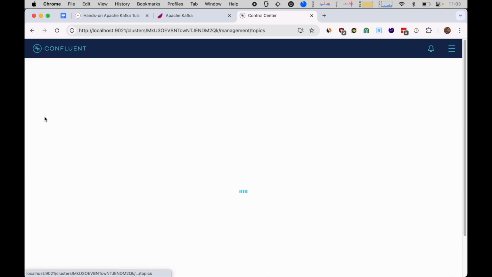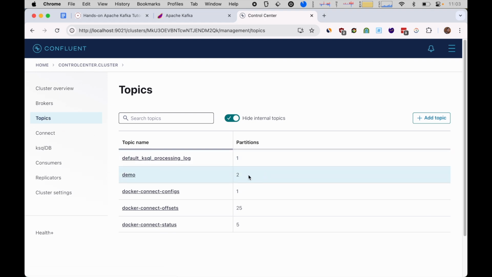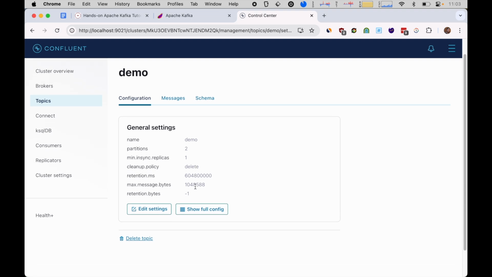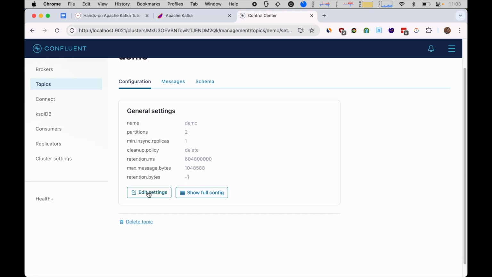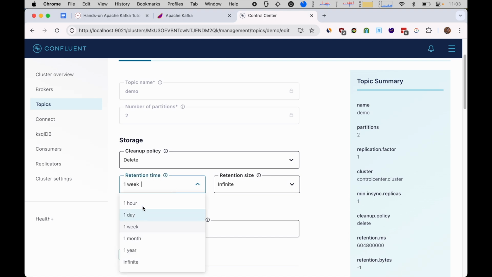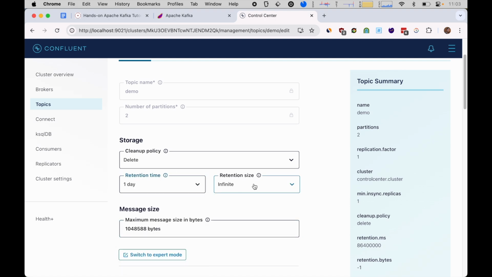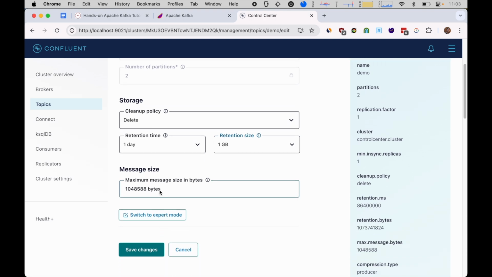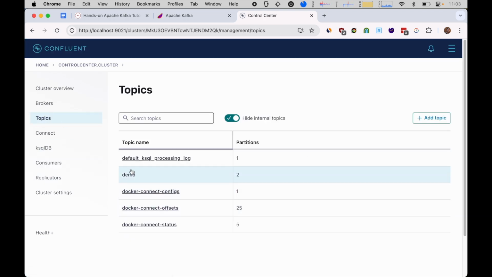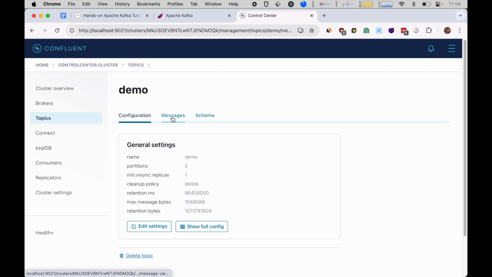And if we go to topics, we can see the demo topic that we have created. It has two partitions, and it also has a bunch of config options. We can also modify them. By default, the retention time is 1 week. We can change that. There is also a limit on the retention size as well as the message size. We can save those. We can also create new topics, and then we can also produce and consume messages from here as well.